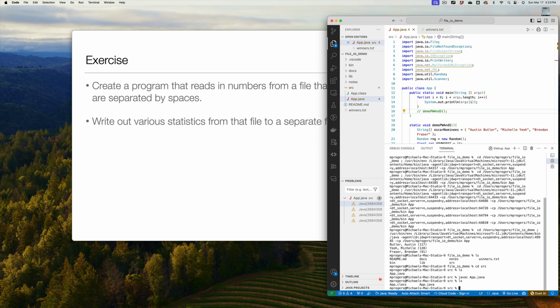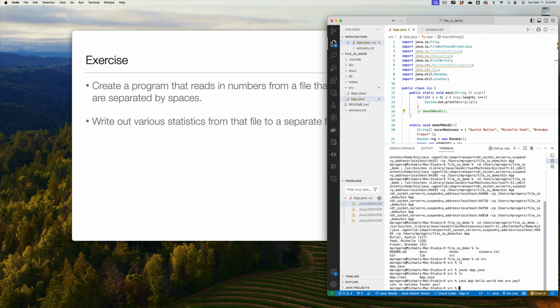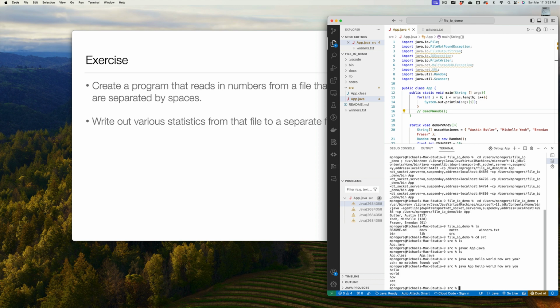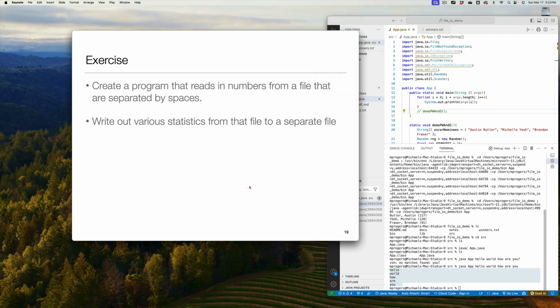So the class is basically the binary code. It's Java bytecode. And so to run that, I'll just say java app, and I'll just say, hello world, how are you? And the question mark throws it off, I think. There we go. Hello world, how are you? Special characters sometimes are interpreted differently in the console, so that's why that question mark didn't work. But as you can see, other than that, this worked fine, and it read each one of these arguments. So that's how we can get things into args.